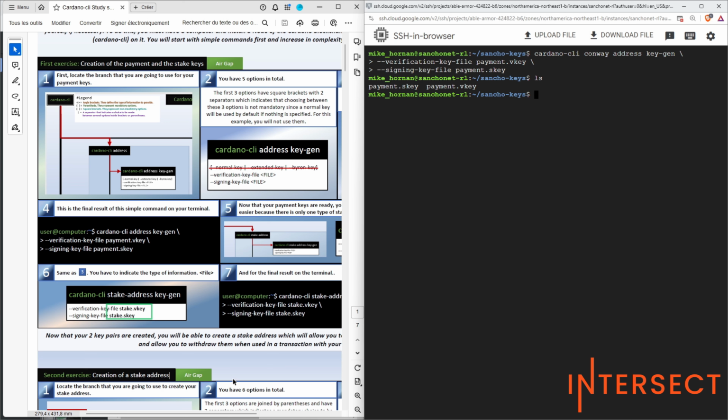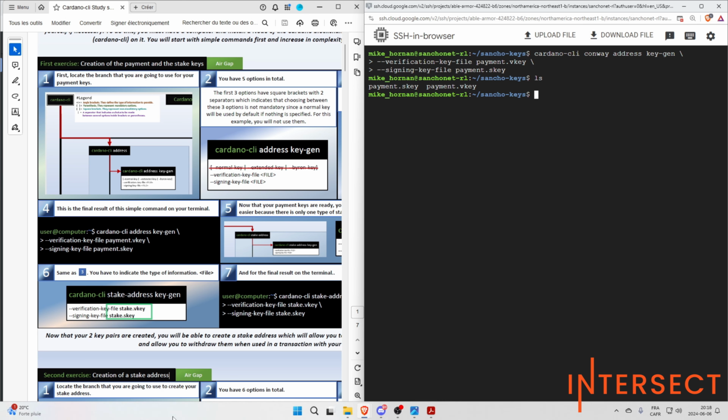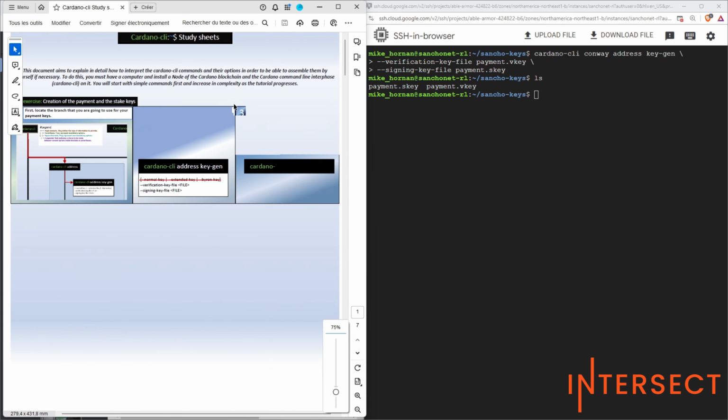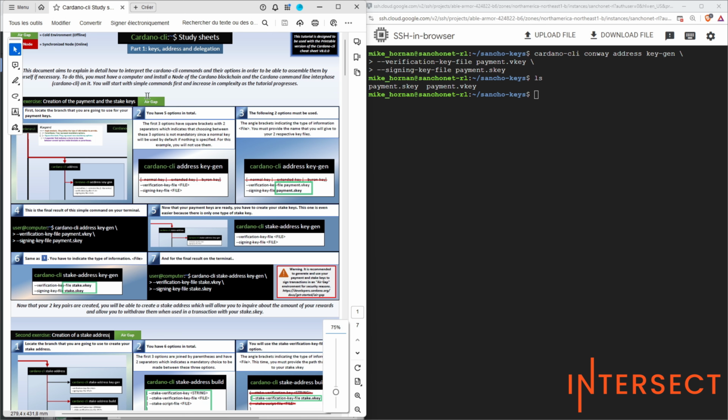And again, if you have the Cardano CLI study sheet, you can follow up. Here, actually, I might want to zoom out on this. That's a little better. I pretty much explain everything from the command itself, the flags, what you have to write, payment vkey and skey. That's a standard name, but you can use your own. That's what you should normally see on your terminal.